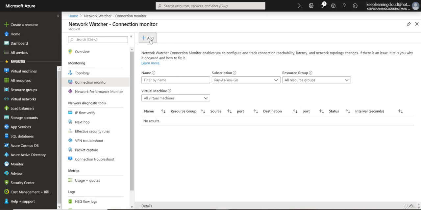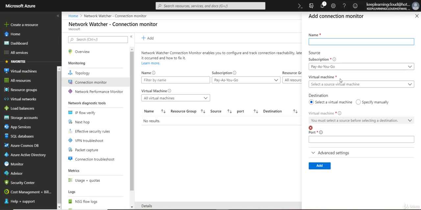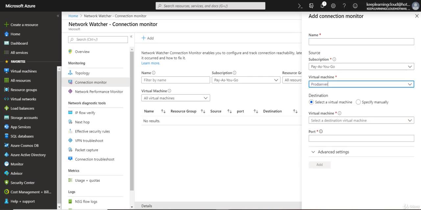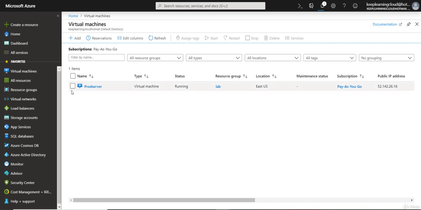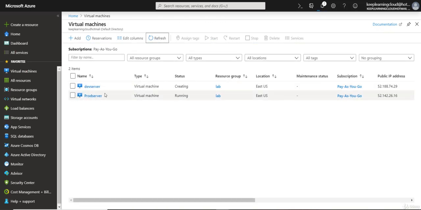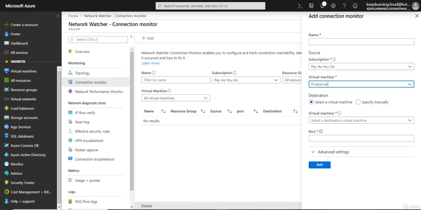For example, you may have a web server. In this case, I have already created a server called prod server, and it's there under the virtual machine section. So if I go there, there must be two. Okay, I've got two servers. One is a prod server and the other is a dev server. I'll go to connection monitoring, and then you can enumerate the virtual machines that we have in that region. So I'll select prod server. Then you can select a destination server as well. Let's select dev server here.